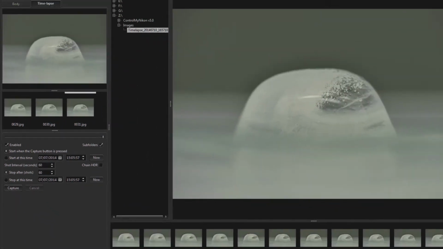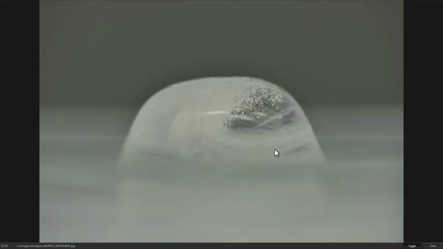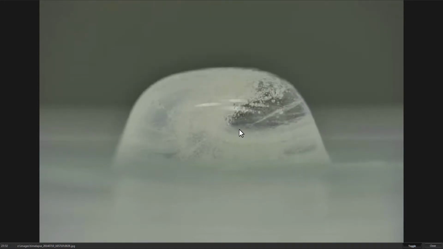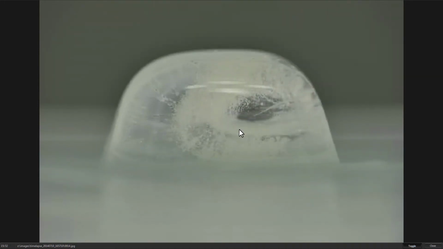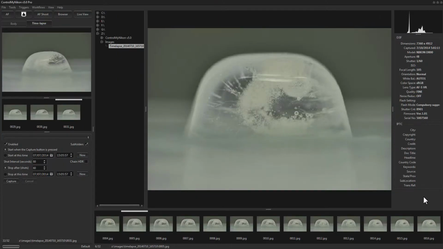Okay, let's review the images that we captured. Now you can do that either here on the image browser. I'll hit F to look at it full screen. Then you can use your arrow keys. We're just reversing time here. I'll press F again, bring it back to normal size.